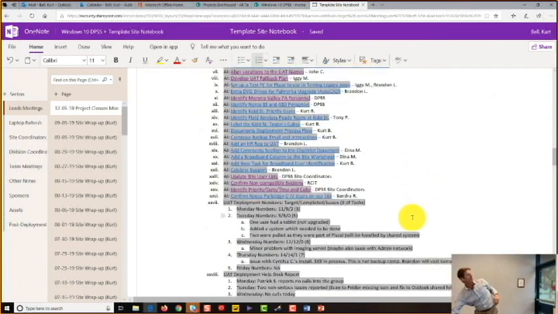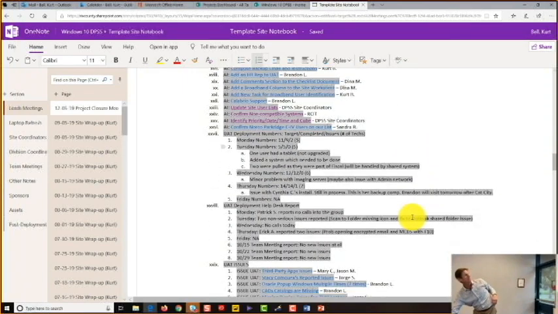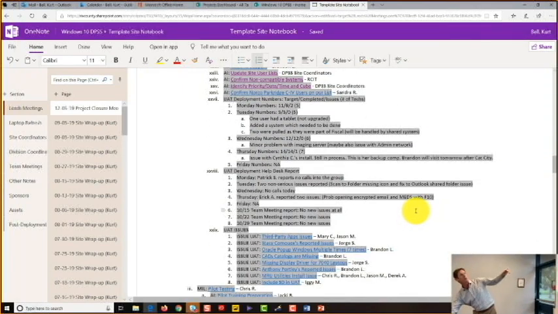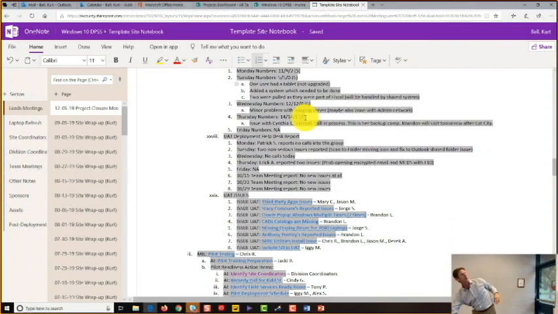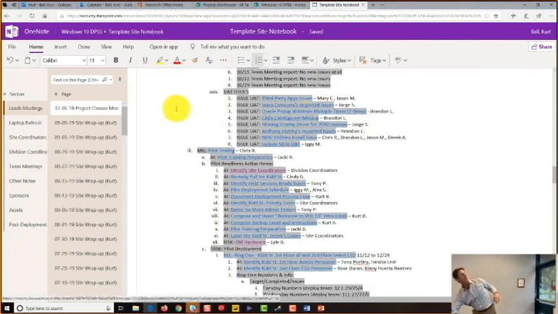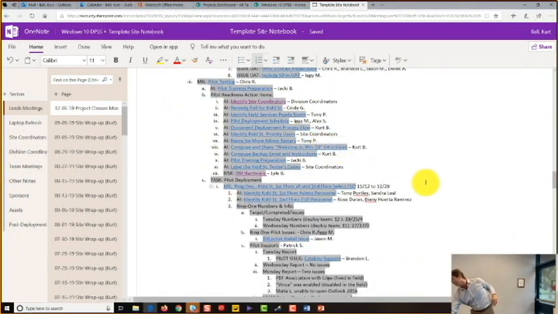Scrolling down a little further, all kinds of action items. And now we have the actual UAT situations where we're on sites, the numbers, there's a date, the parentheses, that shows the number of systems you upgraded. Scrolling down, some UAT issues. Now we're down to pilot.